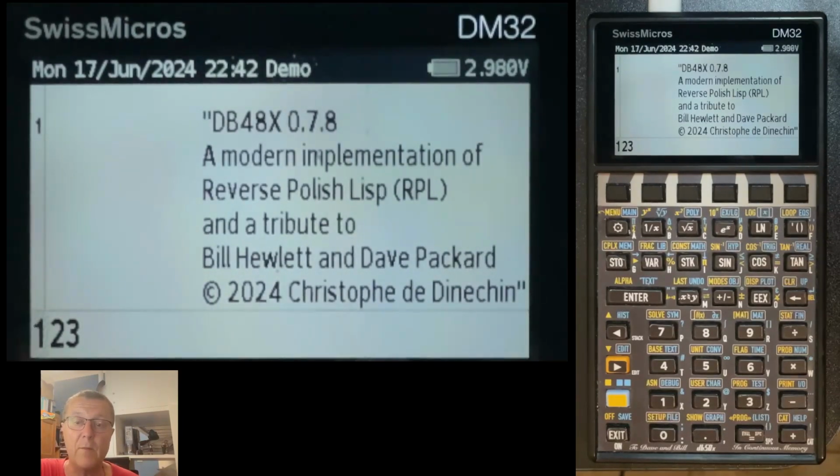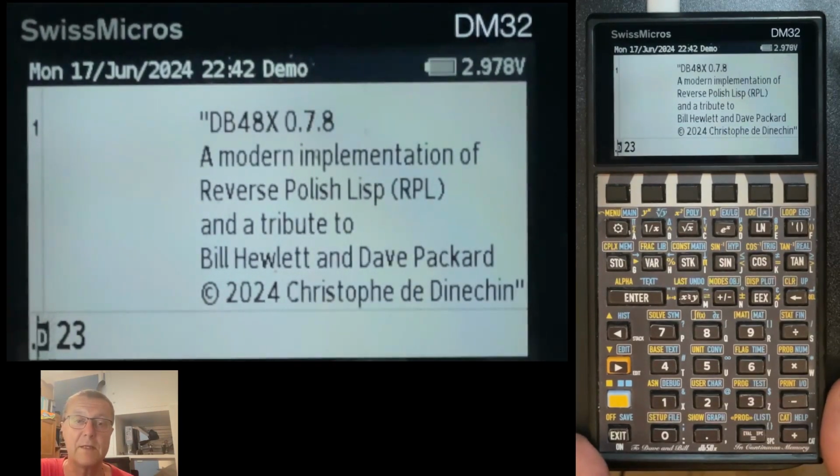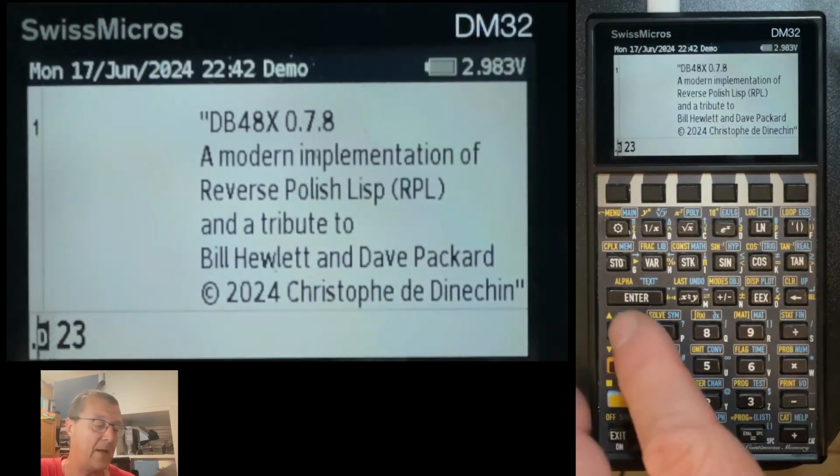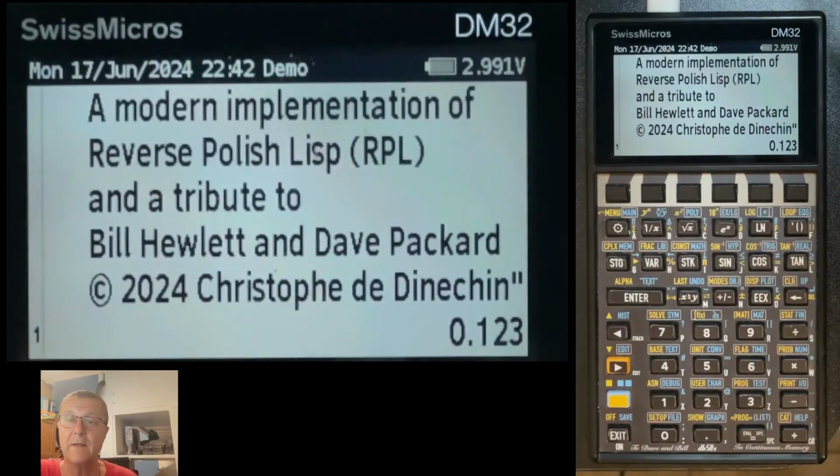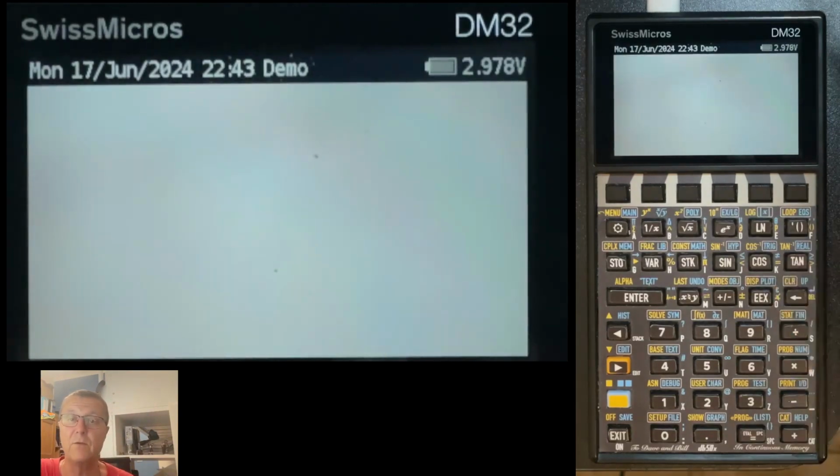Now, another minor bug that was noticed by another of the DB48X users was that .123 would fail to parse. This was a temporary bug, a regression compared to earlier releases. So now it parses again as 0.123. So that's pretty convenient if you do some number crunching and enter a number of decimal values like this.